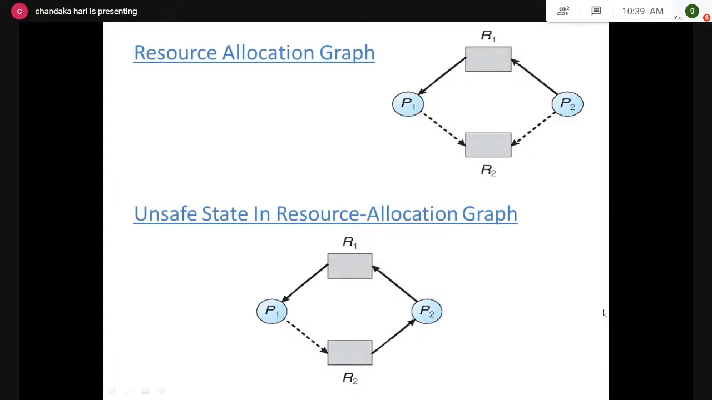Suppose let us assume this edge is not there. R1 is already held by P1. So process P2 is requesting for resource R1. And R2 is held by process P2, holding R2 and waiting for R1. R1 is already held by P1. Suppose in future the process P1 requests for resource R2.